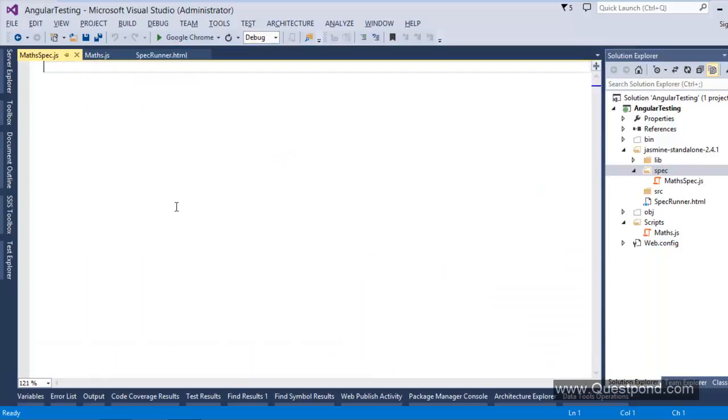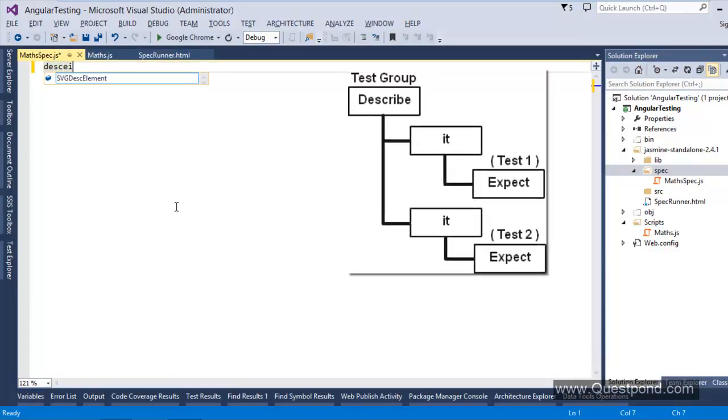In the beginning, we will invoke the describe method, which is a part of Jasmine framework. Describe will accept two parameters. One, I will say maths tests, and second, a callback function. Now the describe function will be used to create a group of tests.